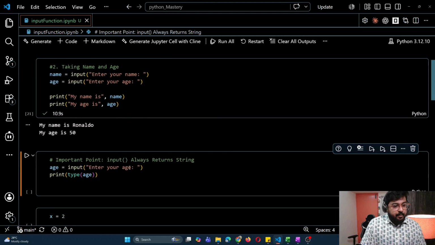Important point: input always returns a string. What does this mean? Earlier you saw that I gave age as 50. Input always returns strings. When I say strings, it means text. The data type of the value will always be text, irrespective of what data type you have given. For example, my age is 60 years. The 60, if we speak, is an integer. The age is a number, right?